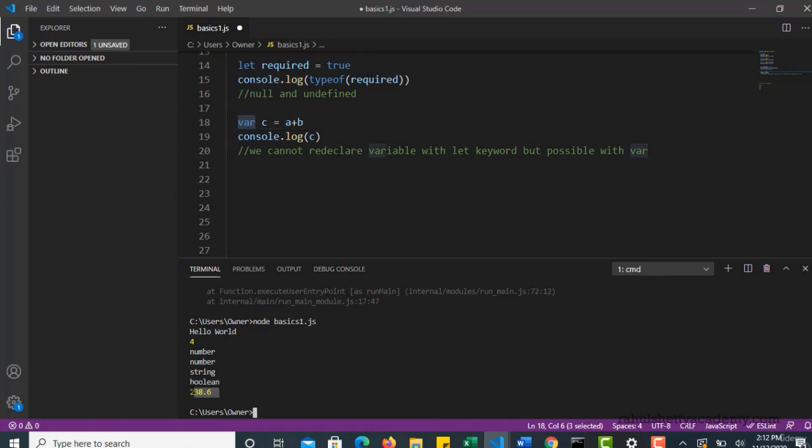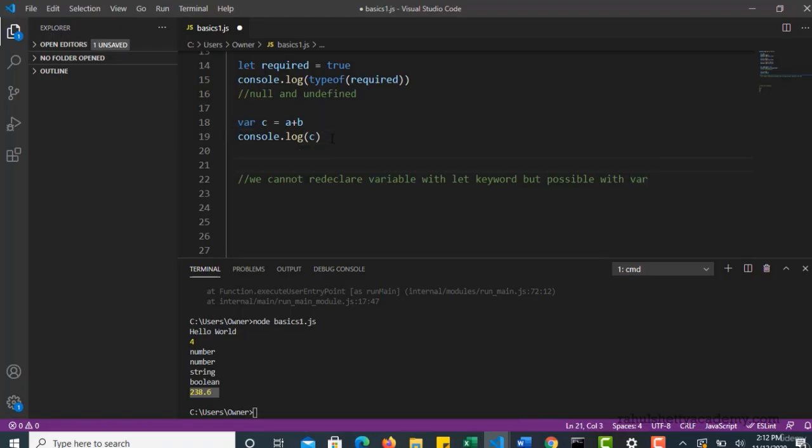Good. So 238.6, which is the sum, and you can go ahead and subtract or multiply it. If you want to subtract, you can use minus, and if you want to multiply, you can use the star operator.